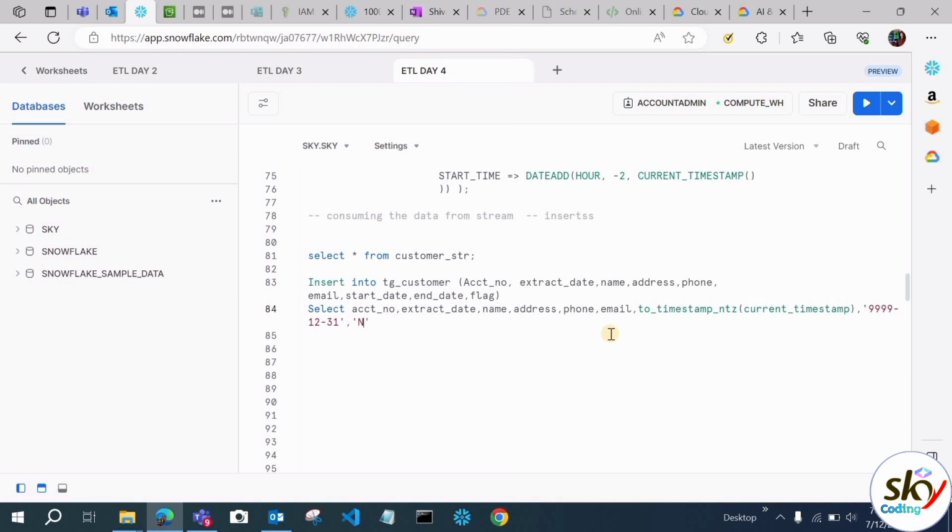Okay, flag I am giving n, because here we are just inserting the data. Or you can take it this way: show the flag value as y for insertion and updation, and show the flag value n for the deletion. Okay, so let's take it like this as well. We are showing flag y for inserted or updated records, and we will show flag as n, meaning no, for the deleted records.